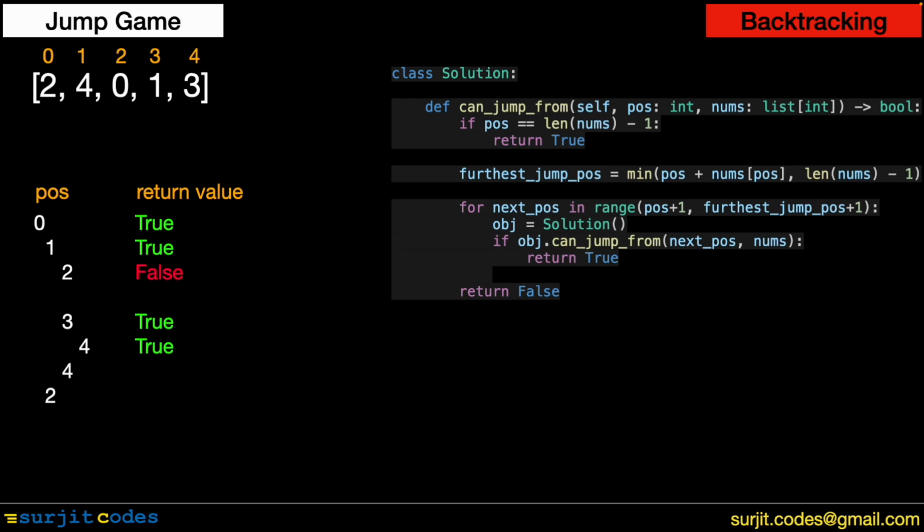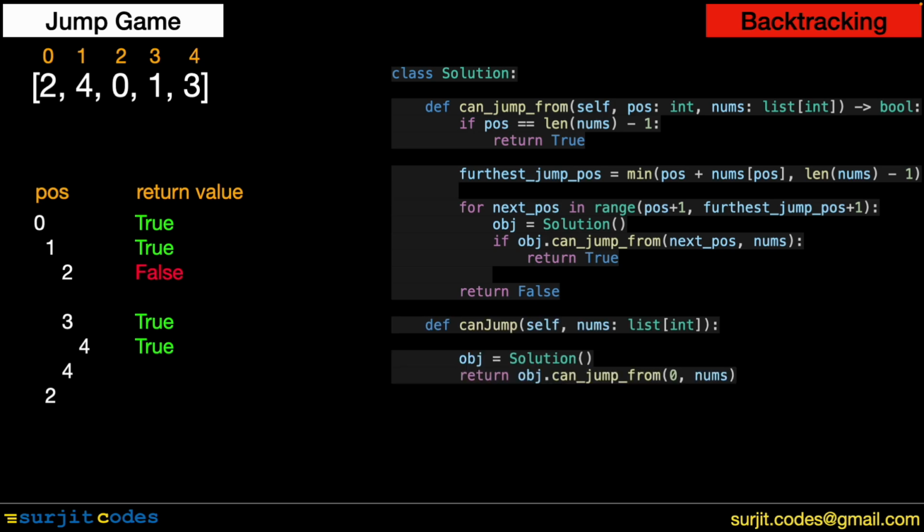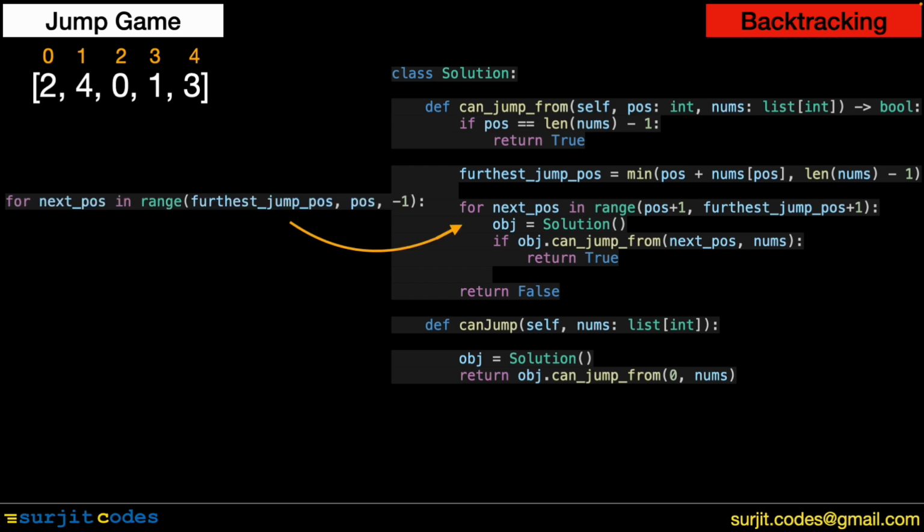Let us now write the main function which initiates recursion. According to the problem definition, the jumps have to start from the beginning of the list, so the main function calls this recursive function explicitly with pos equal to 0, and it receives the return value sent by the final call in the call stack, which is true in this example as we were able to jump to the last index. This means that jumps from beginning to end are possible.